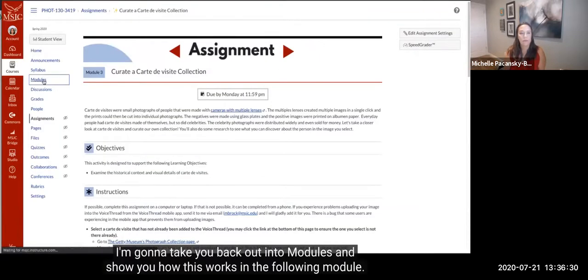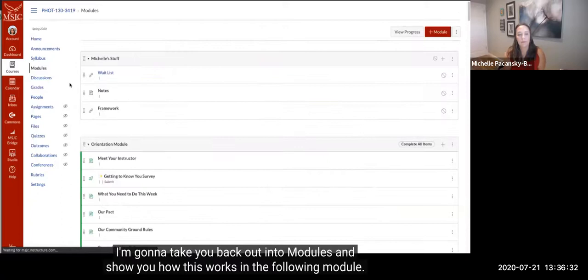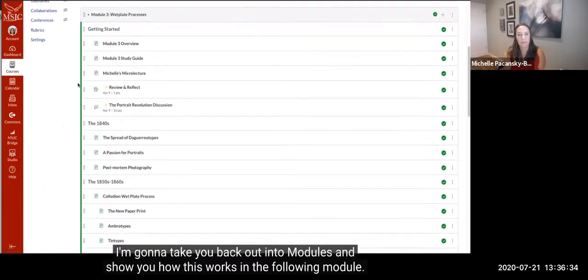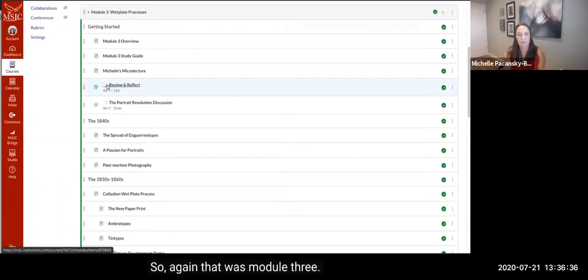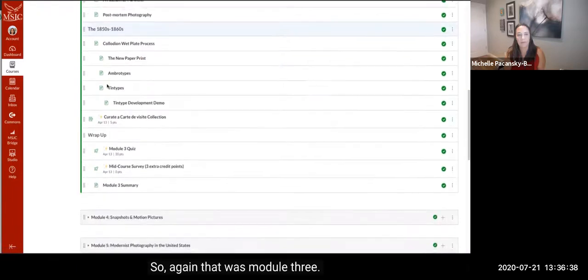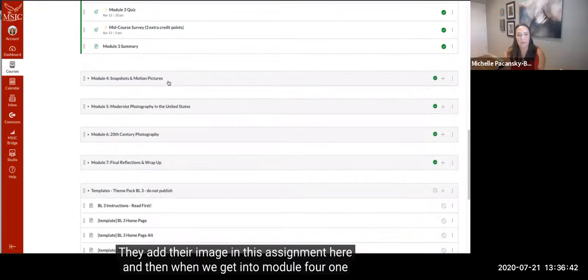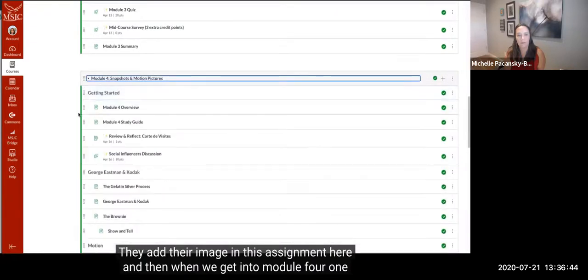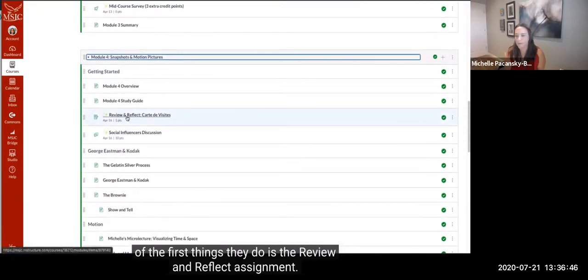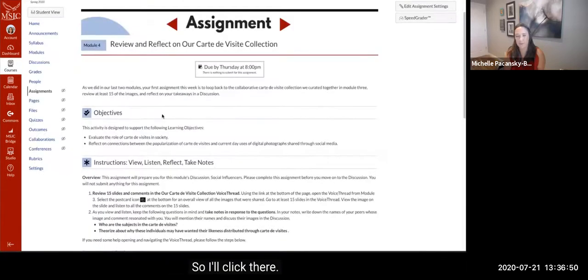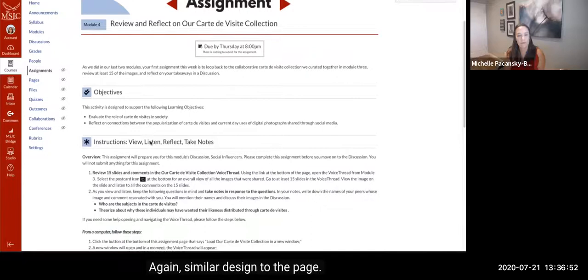I'm going to take you back out into modules and show you how this works in the following module. So again, that was Module 3. They add their image in this assignment here, and then when we get into Module 4, one of the first things they do is the review and reflect assignment. So I'll click there. Again, similar design to the page.